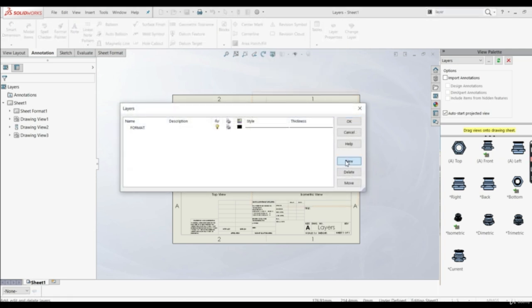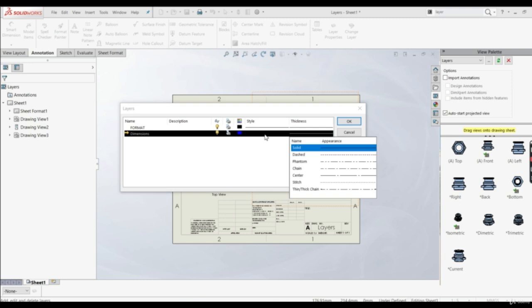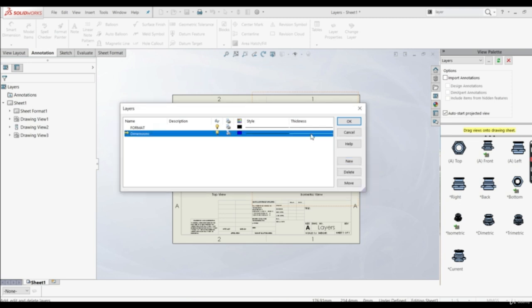Let's go here and let's create a new one. Let's call this dimensions, like this. So here we have an option, do we want to hide or show? And here we have an option, do we want to print it or not? Here we can change the color. So let's go with blue one. Let's click OK. Here we can change the style. So let's go with this one. And here we can change the thickness. Let's leave it as it is.